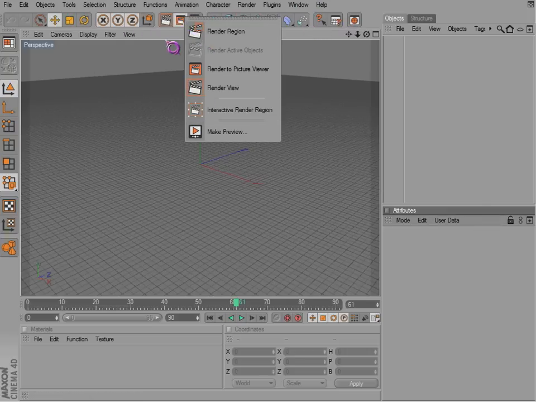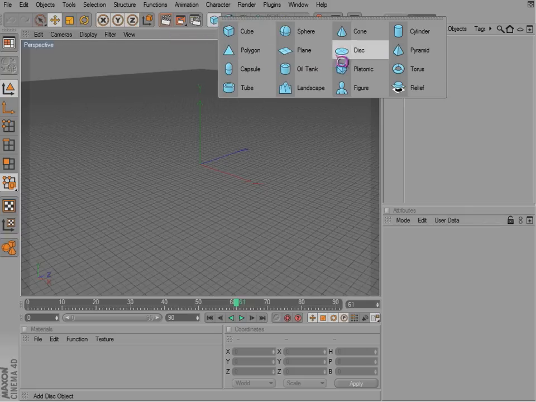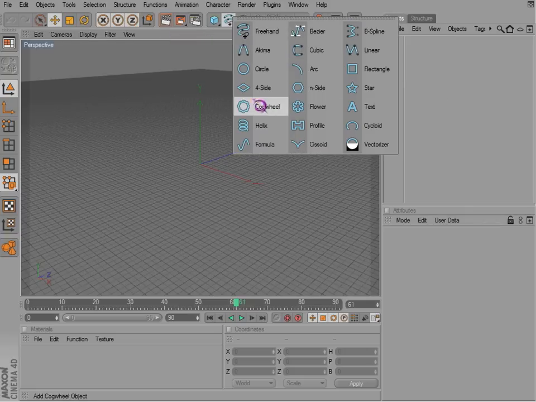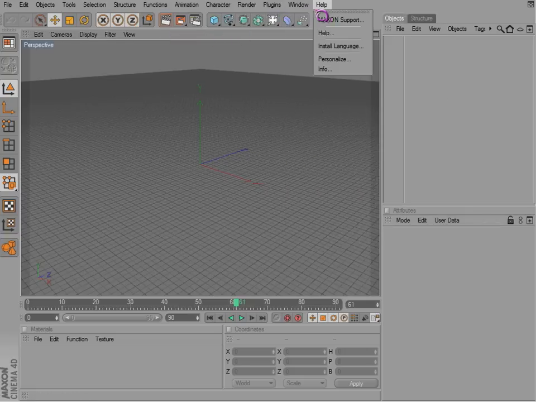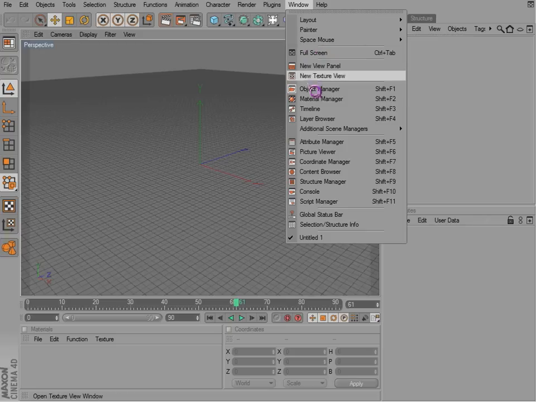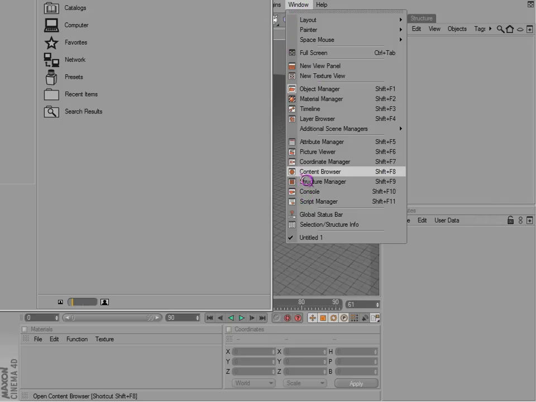Click down, you get a list of selections like we've been doing with the cube. Click down, you get different options. And there are these different windows available, like the content browser, which is kind of like, in a way, Adobe Bridge, just a little different.